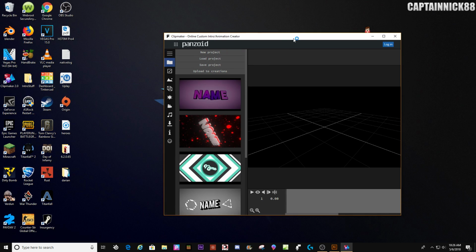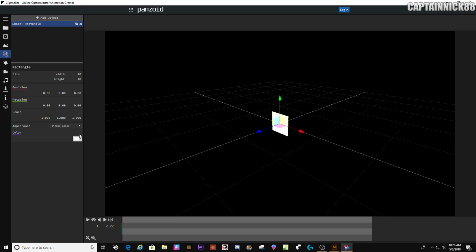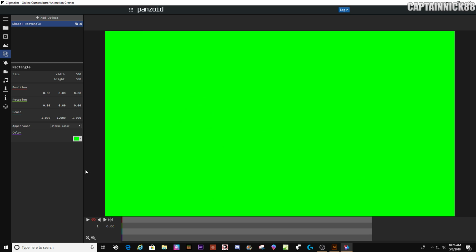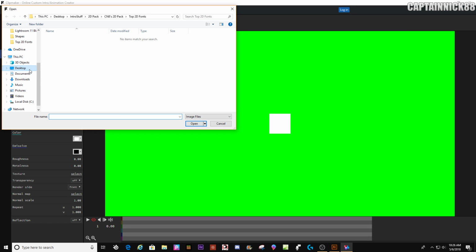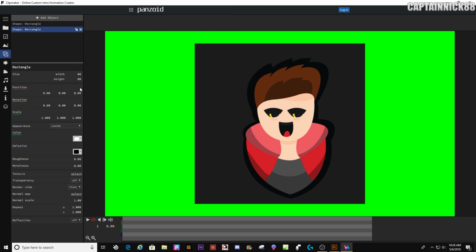Load up Panzoid Clipmaker, and then basically what you can do, I'll show you using another shape. 500 and color, we're gonna go with a green screen color, and we're gonna go -50. Alright, so you're gonna import your shape as a rectangle, custom. Roughness and metalness are gonna be 0, and your texture is going to be the image. So you're gonna select the image. You can make it a little bit bigger, however size you want.